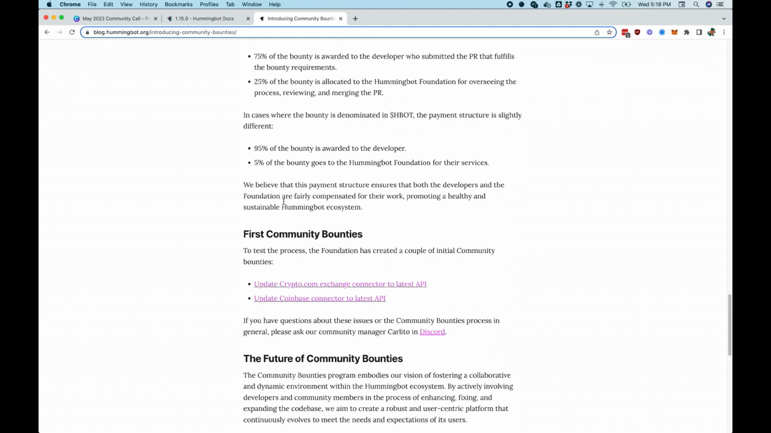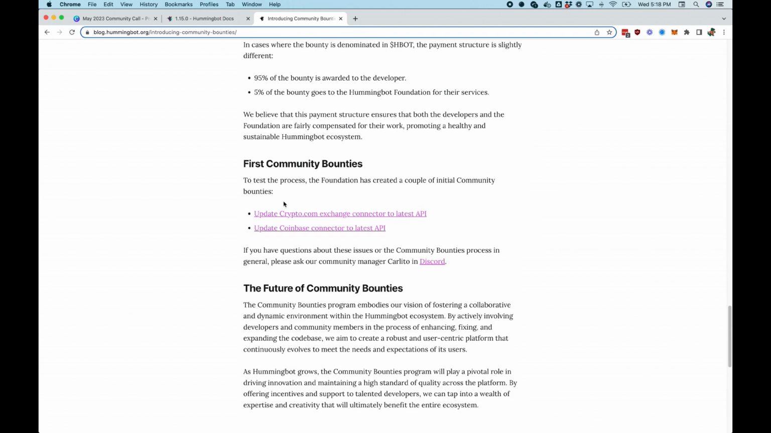So we've created a few community bounties to start with, just to test out the process. One is to update the crypto.com connector to the latest API, and the second one is updating the Coinbase connector to the latest API. I think we're going to allocate 50K HBot bounties for both of these. So if you're interested in working on them, let Carlito know in Discord.